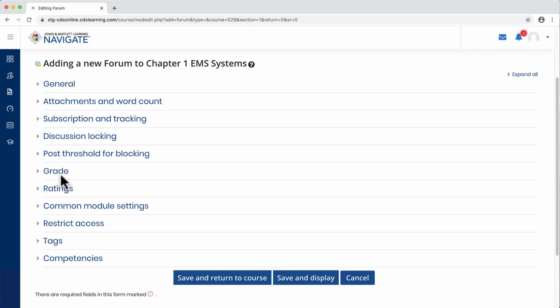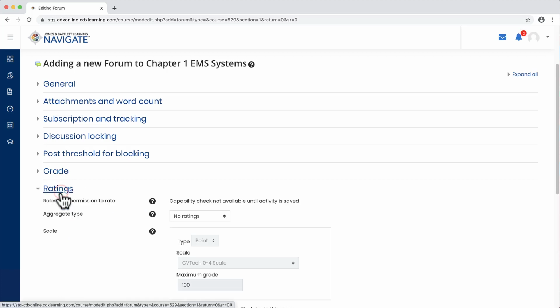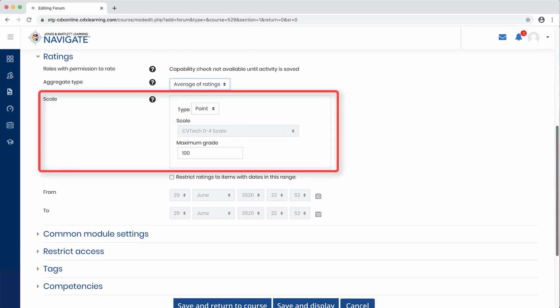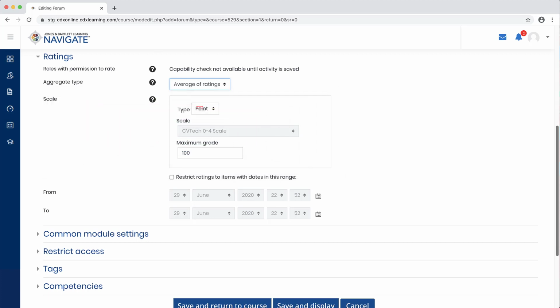Next, your grading approach to the forum is determined under the Ratings section. Forum grades will be calculated based on the ratings you apply to each student's post. Use the Aggregate Type menu to choose your preference for how multiple ratings will be aggregated to reflect their final score in the gradebook. Then, use the Scale settings to choose the type of rating method you wish to use when scoring students' contributions to the discussion. For each use, the point approach is recommended together with the default maximum grade of 100.